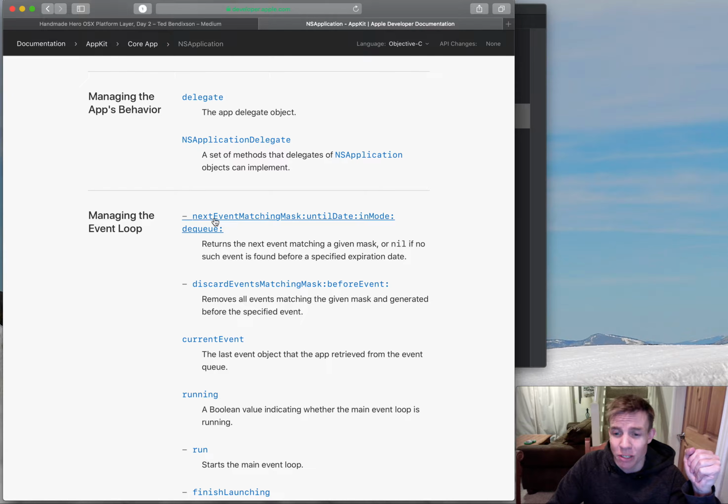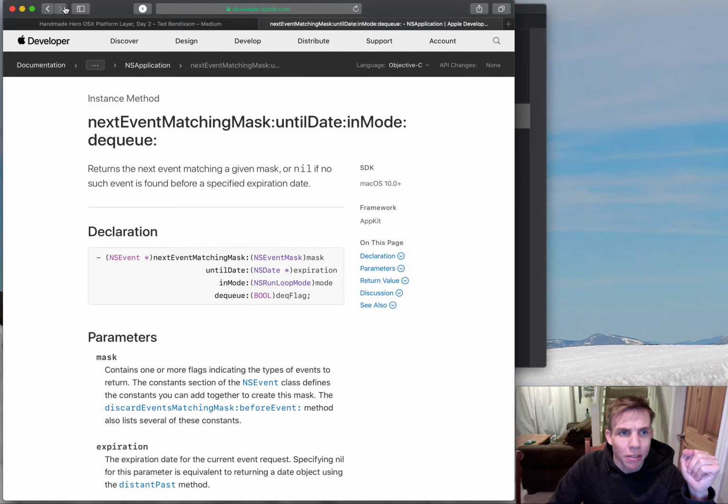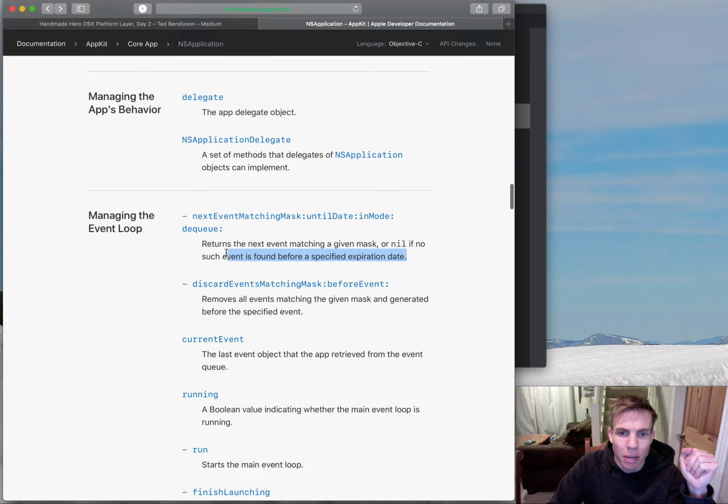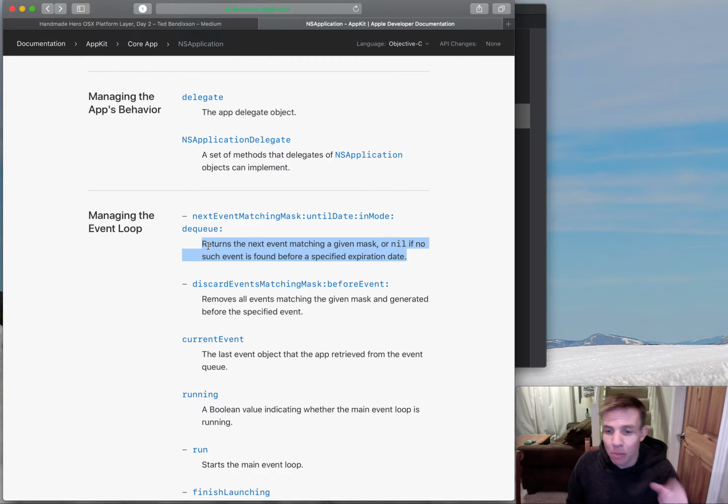Now this gets interesting. So, managing the event loop, right? If you're on Windows, it's probably called a message loop, something like that. On macOS, it's called the event loop. So what's going on is the operating system is sending events to our application continually, and we're able to handle those events. So before we go back there, it returns the next event matching a given mask, or nil if no such event is found before a specified expiration date. So it seems like the way this works is there's a queue of different events that the operating system is sending, right? And what our app can do then is pop the first one off the top of the queue and process as many of these things as it possibly can. There's other ones that we can look into.